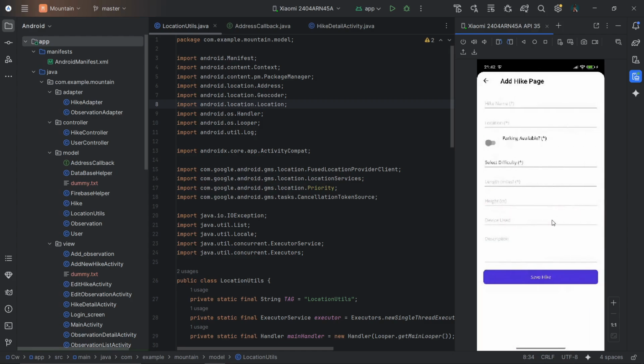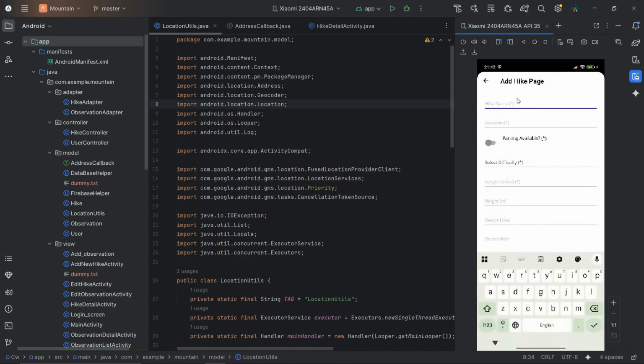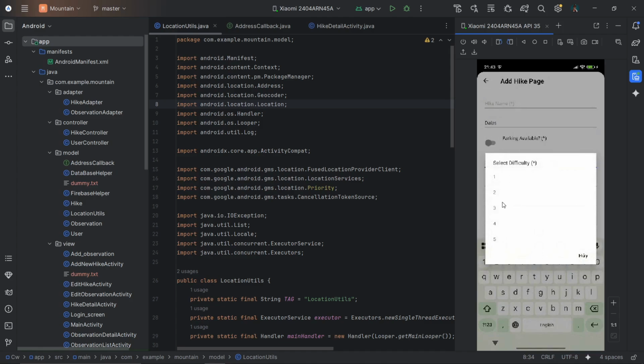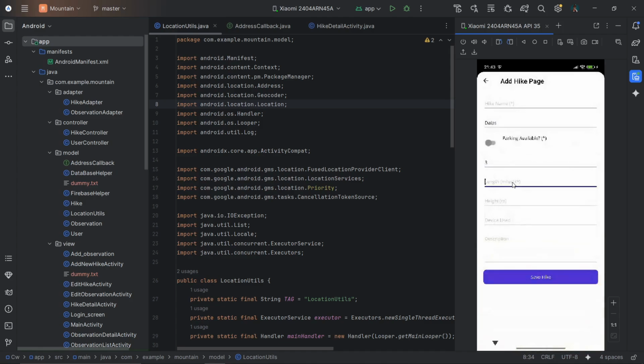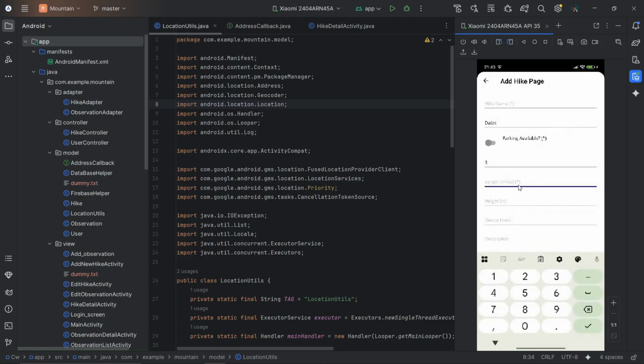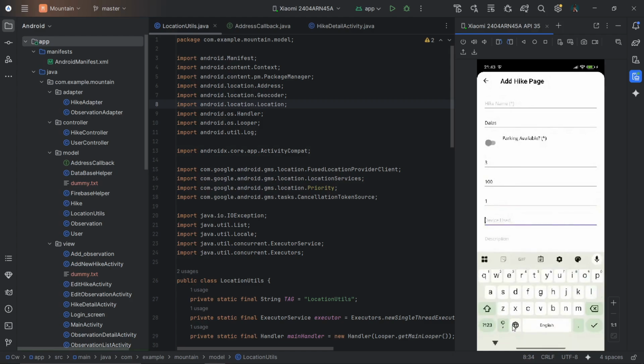Now I will add a hike that has no parking available. Let's do it again here. Leave the hike name empty. Location is Dallas, I don't know. Difficulty 3. Length of hike, I would like it to be 100. Height 1. Device use, I leave it blank here.